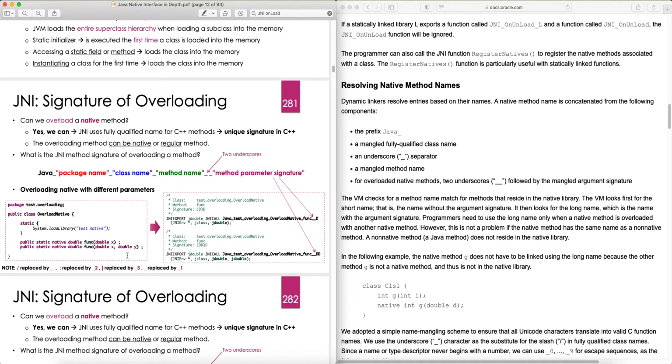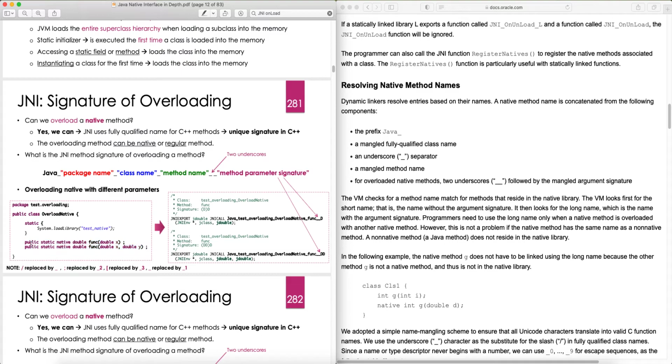So two functions overload each other if the names are the same but the parameters are different. It doesn't matter what the return types of the two methods are. Return type doesn't play any role in the definition of method overloading. It doesn't matter if one of them is static or not, or if one of them is native or not. But if we have two native methods that overload each other, then we have to have a unique name for each of them in C++ for the bindings, for the function prototypes. That's why we have to differentiate them by method parameter signature, and we use underscore underscore.